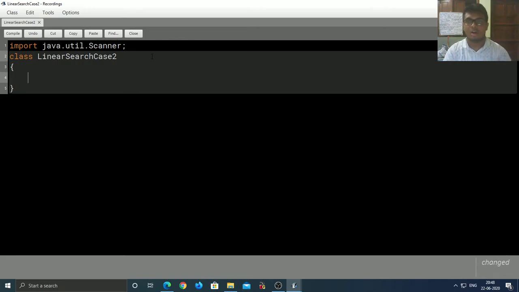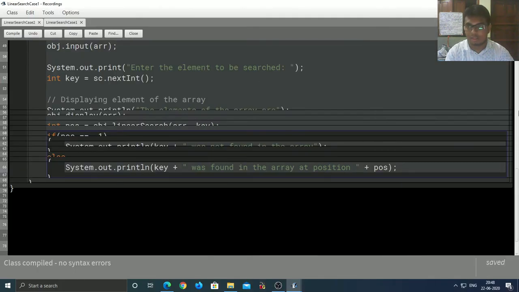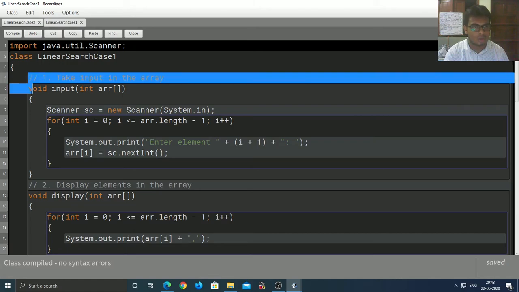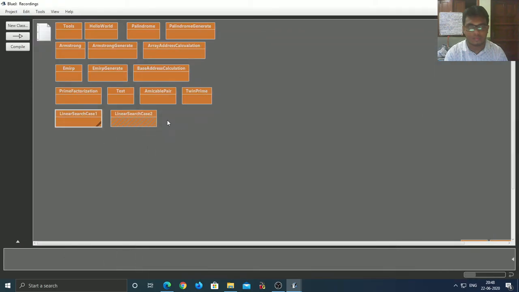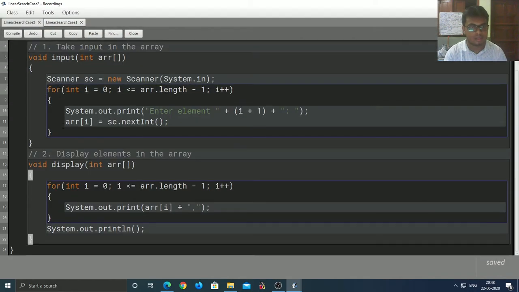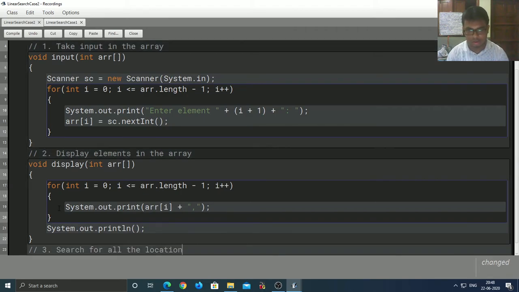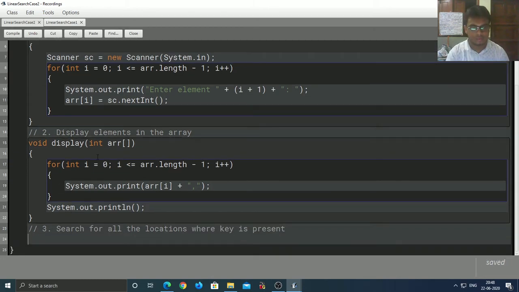Now I'm not going to write the input and the display function all over again. I'm just going to copy them from the previous code that I wrote. So let's open this. I don't know why it's coming in this way. Okay, so I'm going to copy the input and the display functions. Paste.